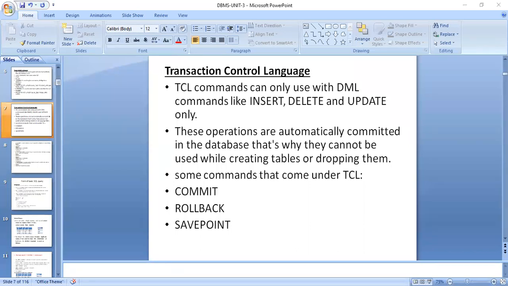We have already seen about projection and selection, so those operations we are applying here. I have already said that these things happen in the back end. So this is how we are performing a select.